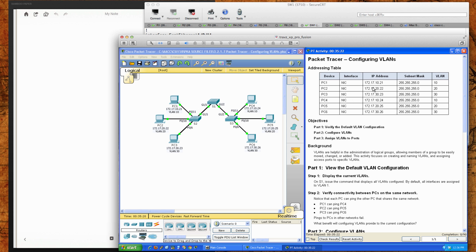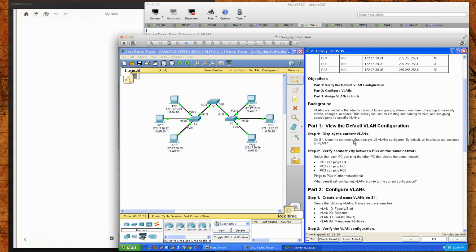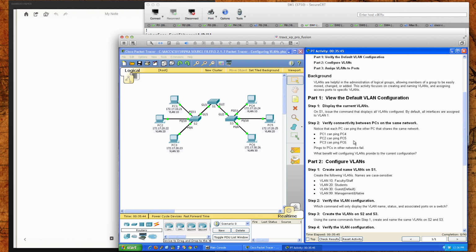Alright, so we have our addressing table here at the top for our PC devices. The objectives are going to be to verify the default VLAN configuration, configure VLANs, and assign VLANs to ports. So again, VLANs are helpful in the administration of logical groups, allowing members of a group to be easily moved, changed, or added. This activity focuses on creating and naming VLANs and assigning access ports to VLANs.